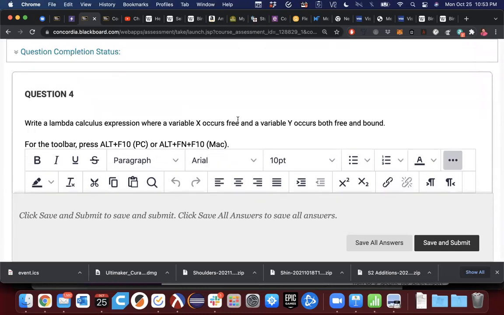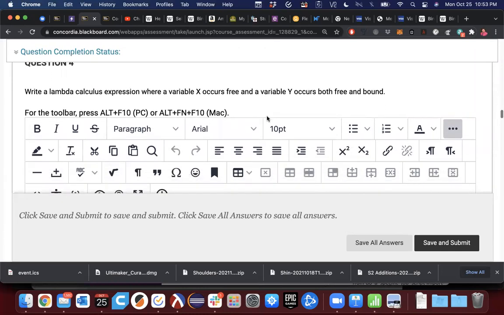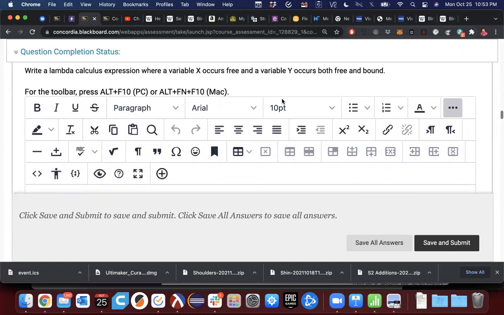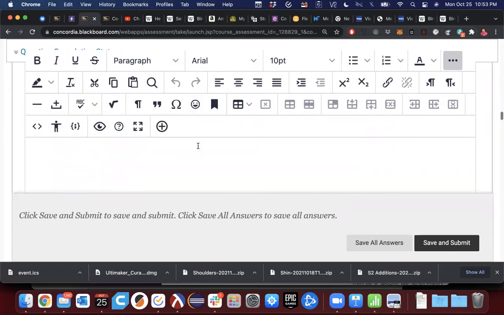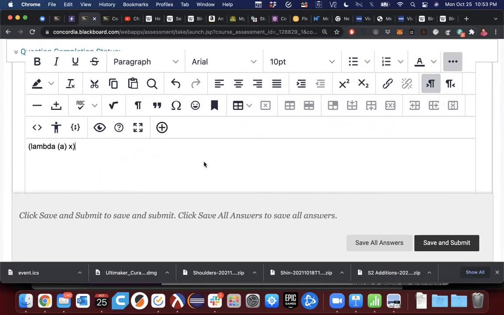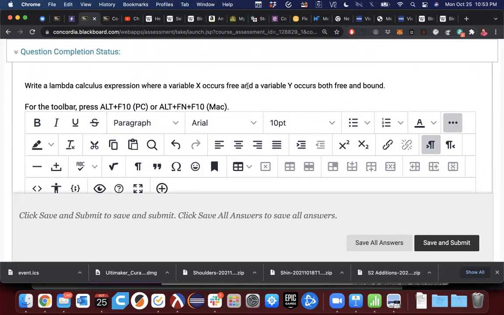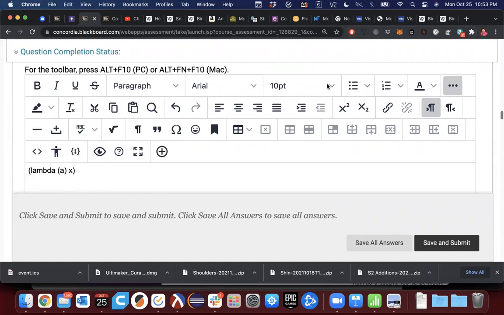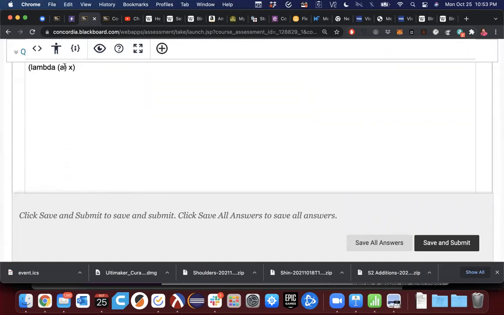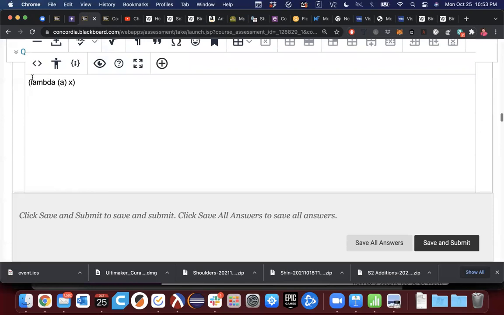Write a lambda calculus expression where a variable x occurs free and a variable y occurs both free and bound. All right, so let's get an x that occurs free. X occurs free and a variable y occurs free and bound.